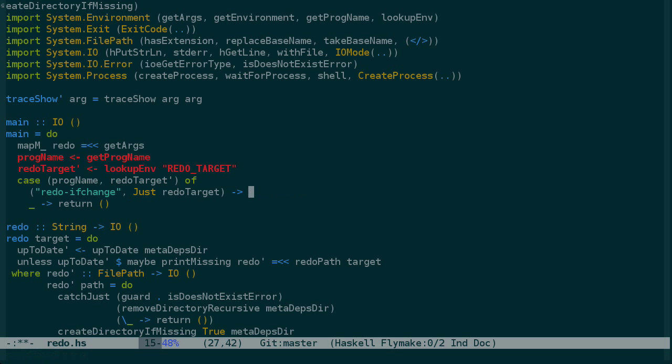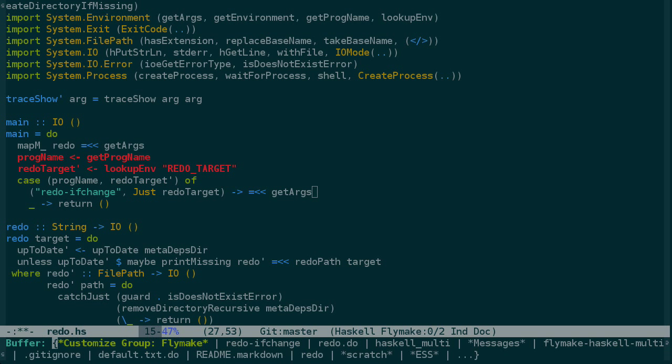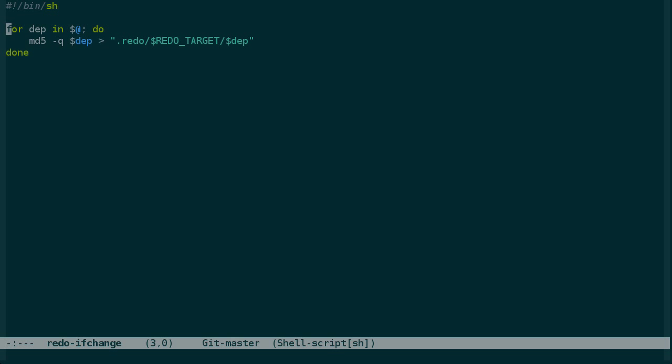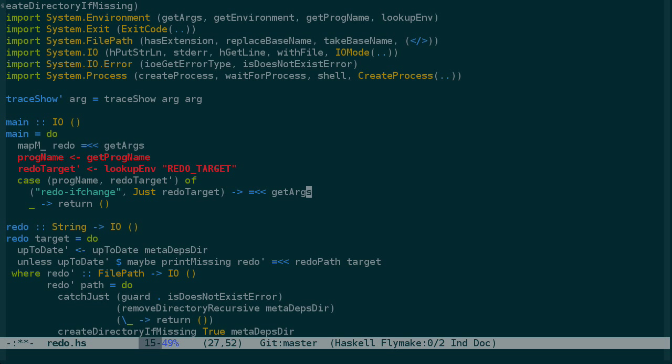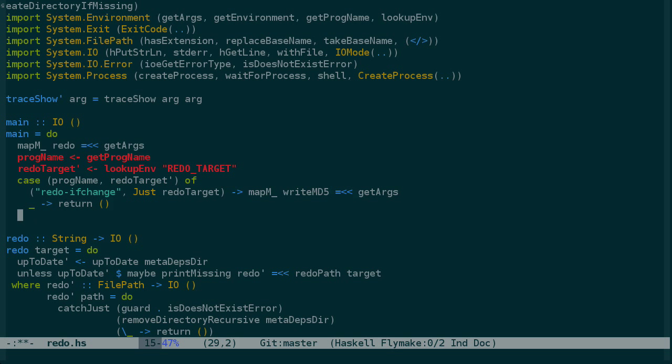And so the thing we want to do is, we have these arguments, and just like the for loop here in the shell script, we just want to write out the MD5 checksums for each of these arguments. And we know how to do this already. We have the md5' function. So let's just have another mapM_ here, and instead of mapM_ redo, we're going to mapM_, let's say writeMD5.